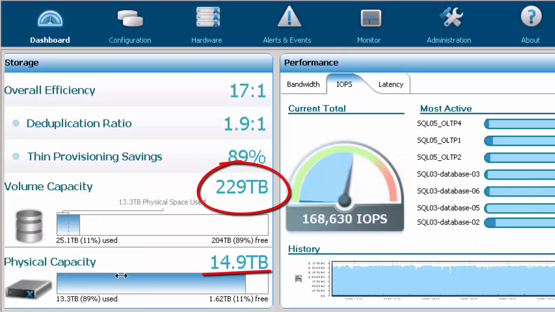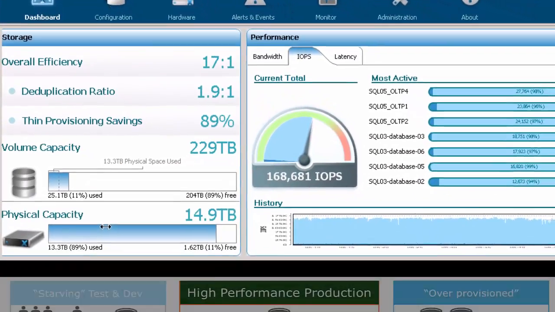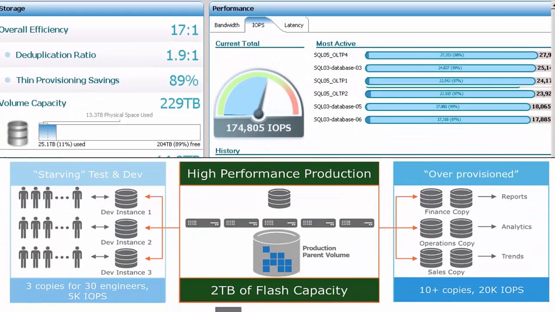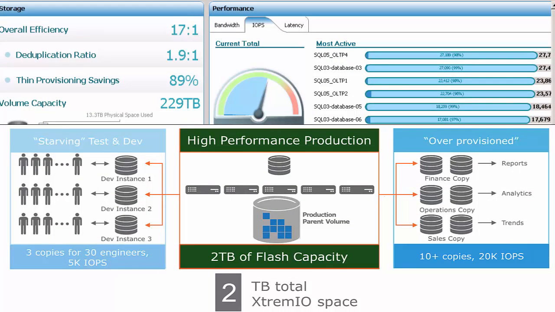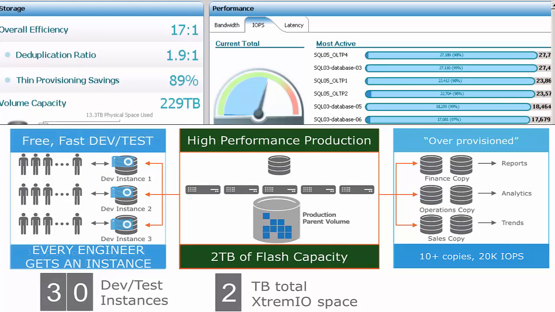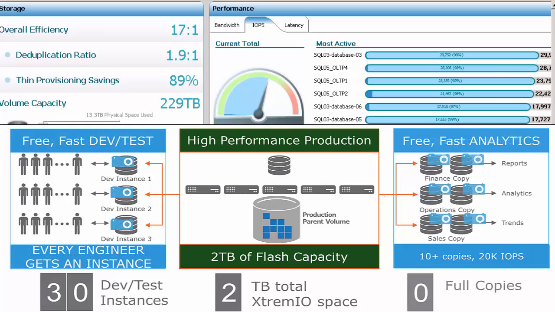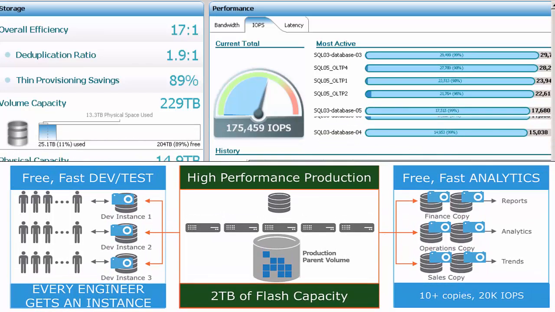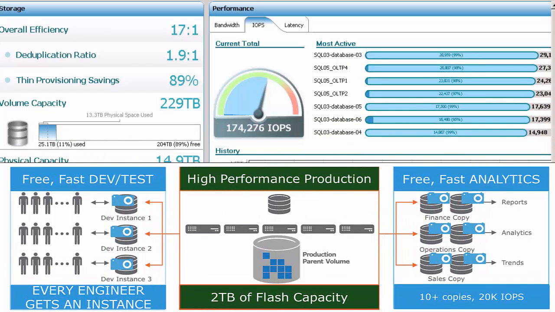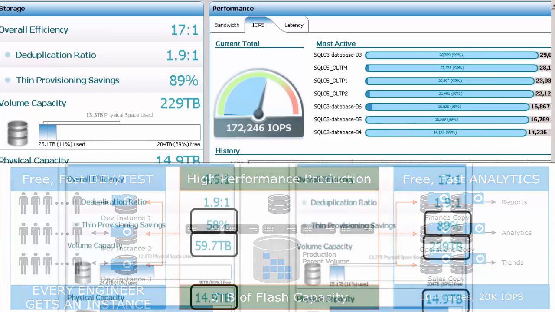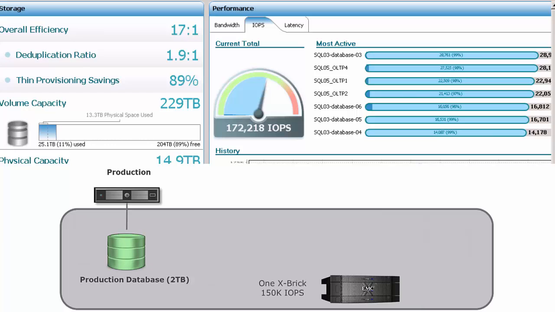You'll notice in our little drawing we're showing you how you can easily provision copies from your production into test and dev, into analytical applications, whatnot. The idea here is that you identify your needs and keep spinning off snapshots. Every one of those copies is going to have the same performance characteristics as your production databases.